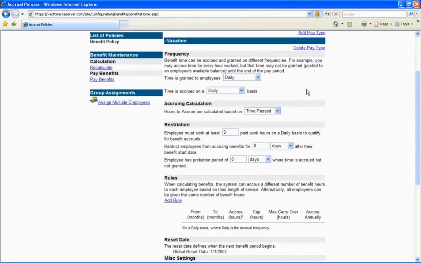You first must decide how often you want the vacation to be granted and accrued. The difference between granting and accruing: when an employee can accrue time, that does not mean they actually have the ability to use it. Time accrued goes into a bank that the employee may or may not have the ability to use. That is when the time has been granted. Once time is granted, that is time the employee has the ability to use.